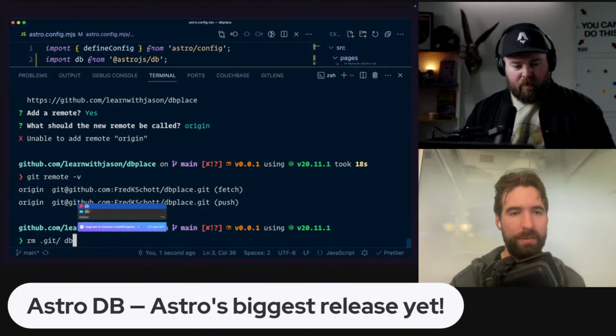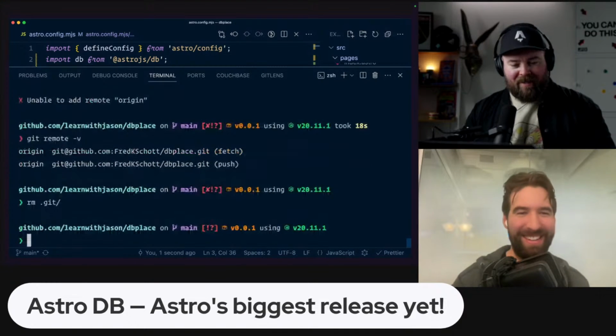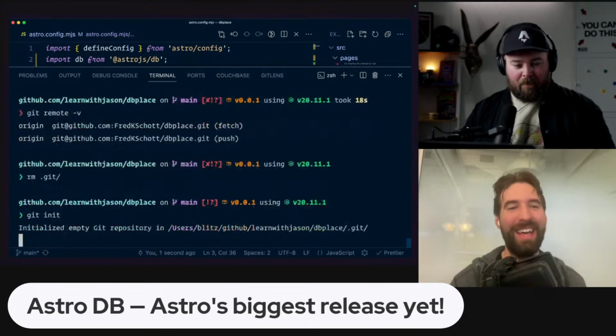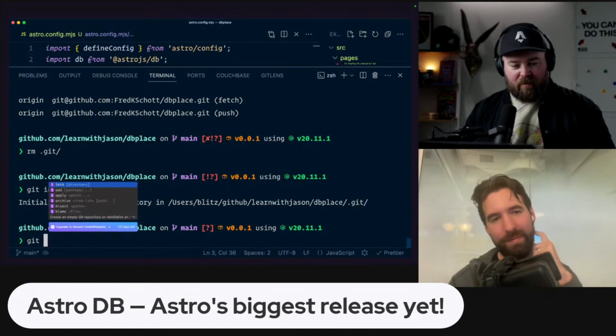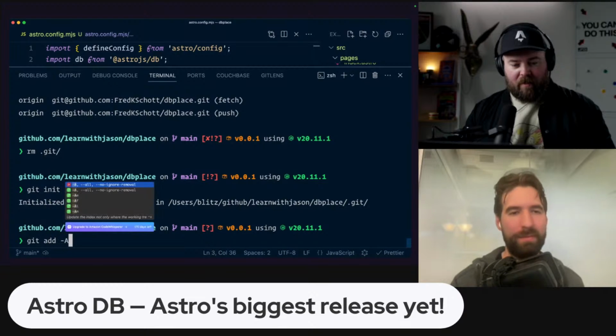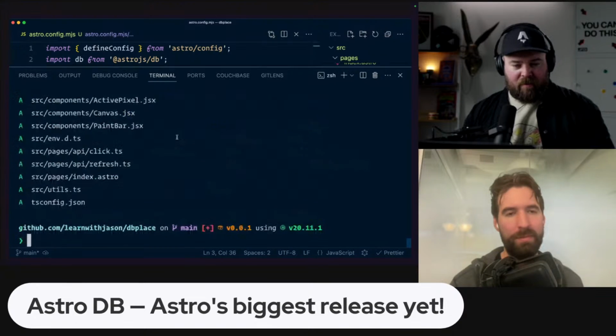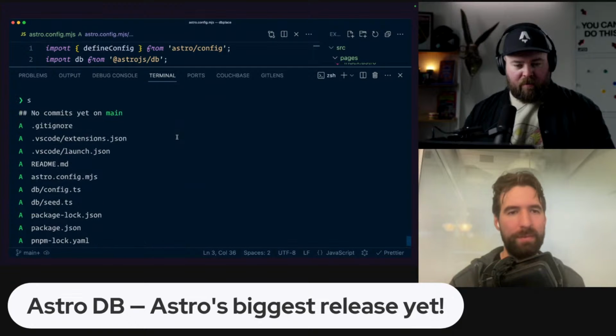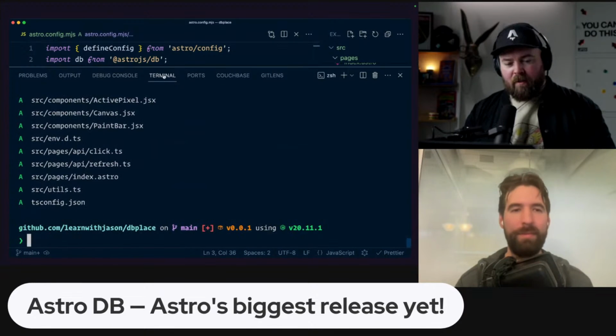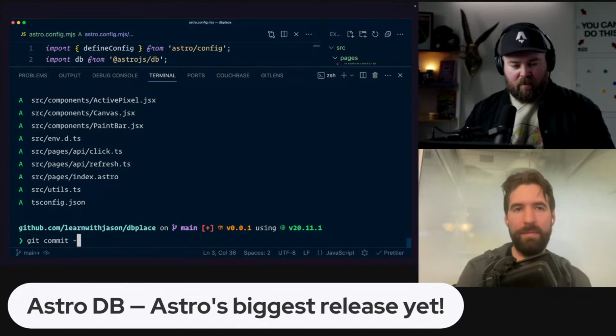So I'm gonna remove the .git folder. Get out of here. Okay. Git init. Yeah, there you go. And then we're gonna git remote, or git add everything. Good. Everything's fine. All right, we're fine. So then I'm gonna git commit and.